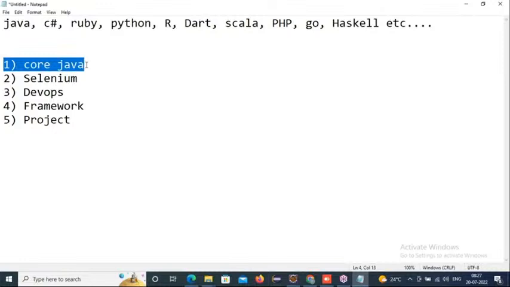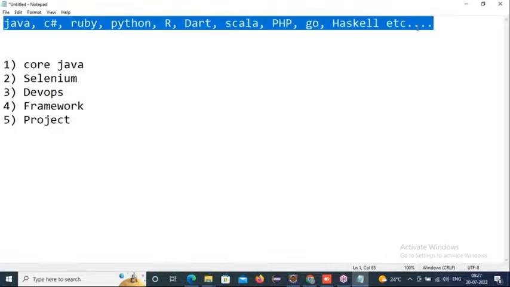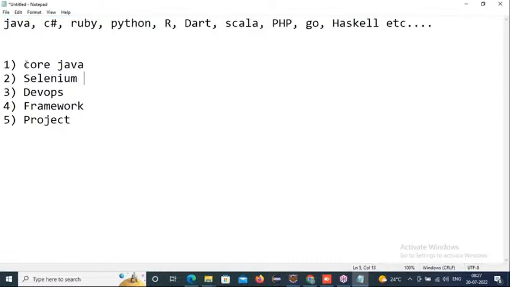Even if you want to become a good programmer in the development aspect or the testing aspect, programming knowledge is a must, especially OOPS concepts. In any programming language, basic OOPS concepts are required to work with Selenium. Okay, now.